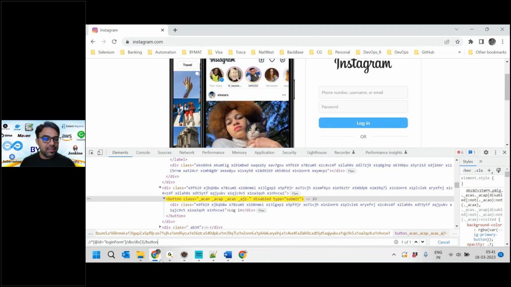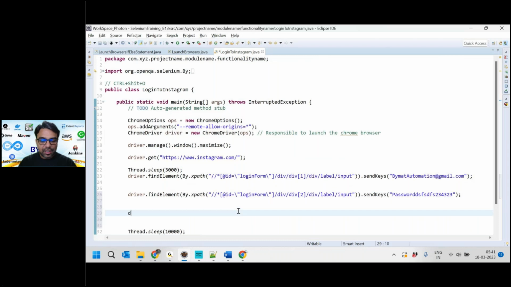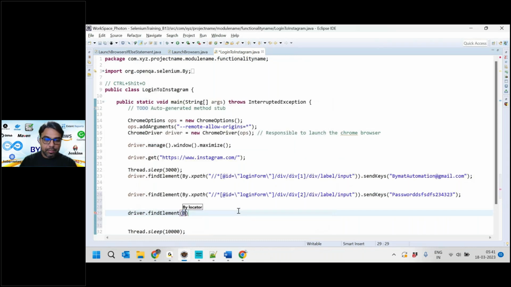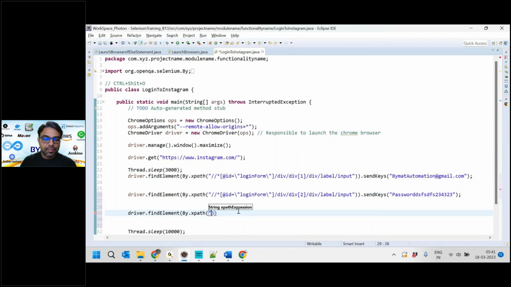I'll take this and go to my program, and what I need to do is again driver dot find web element by dot XPath. And what is my XPath? This is my XPath expression.